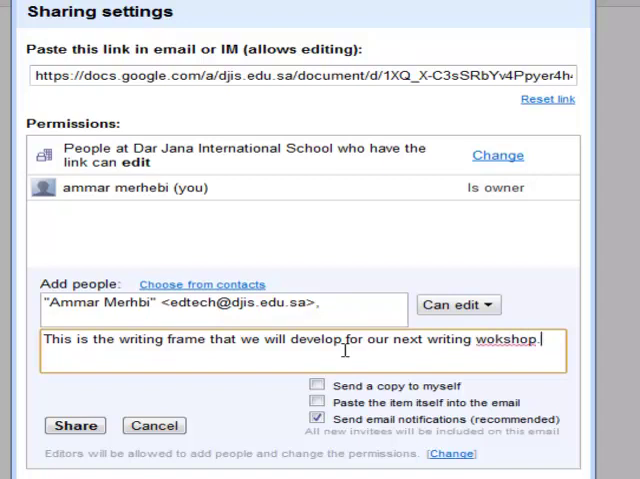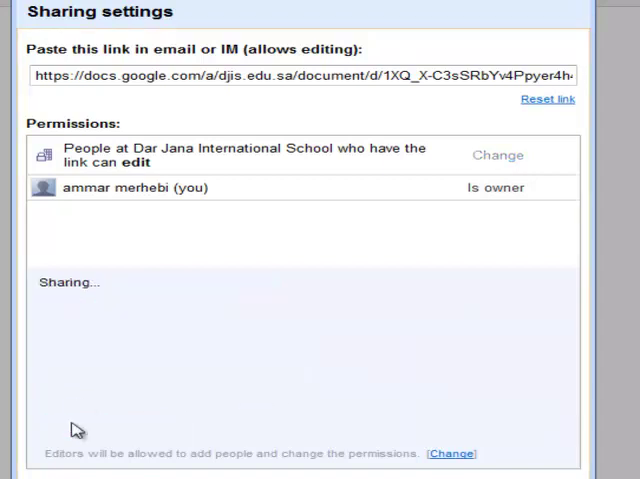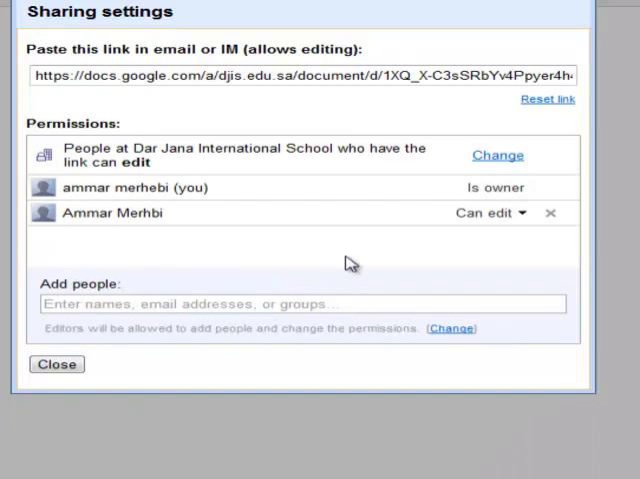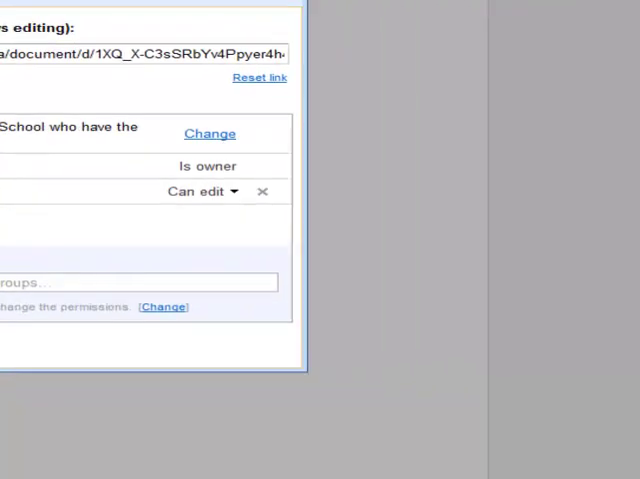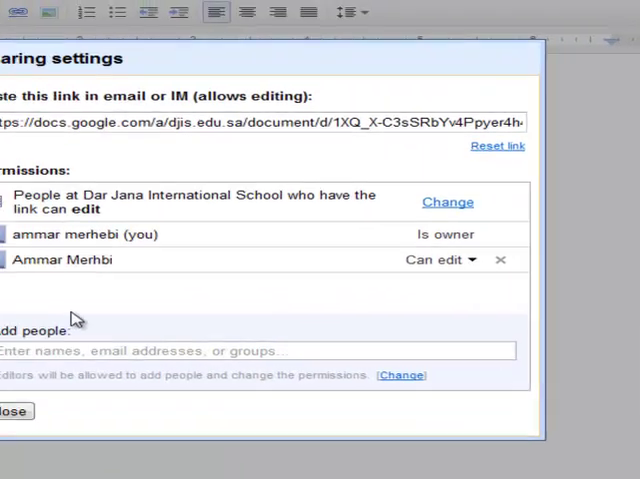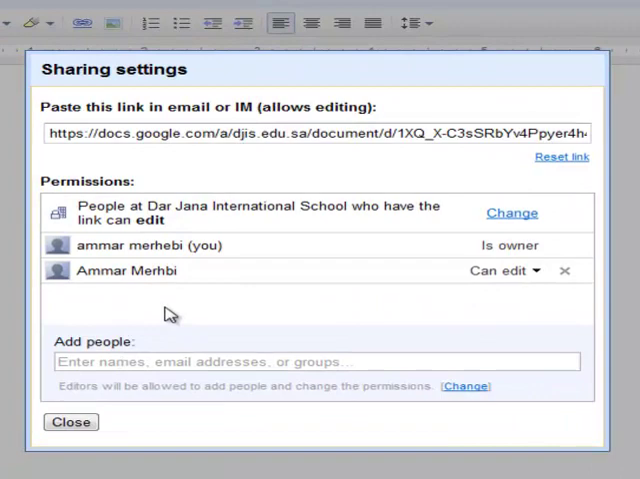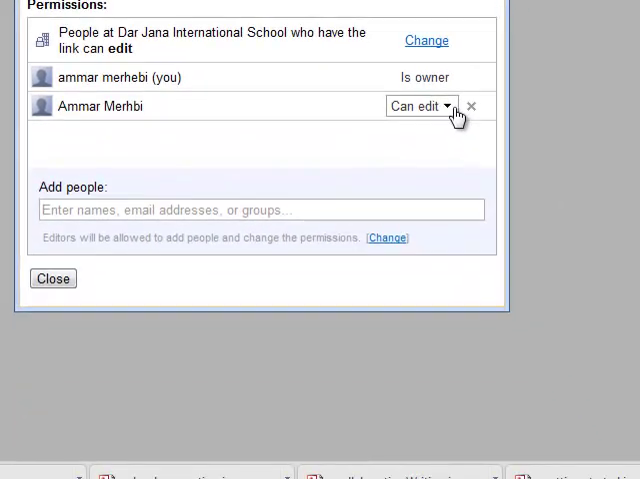right? So then you click share, and it's done. That person will receive an email notification, as you can see here, that I have shared it with him and that he can edit. Whenever you want, you can revert it to can view. In this case, that person can only view the document and cannot edit that.